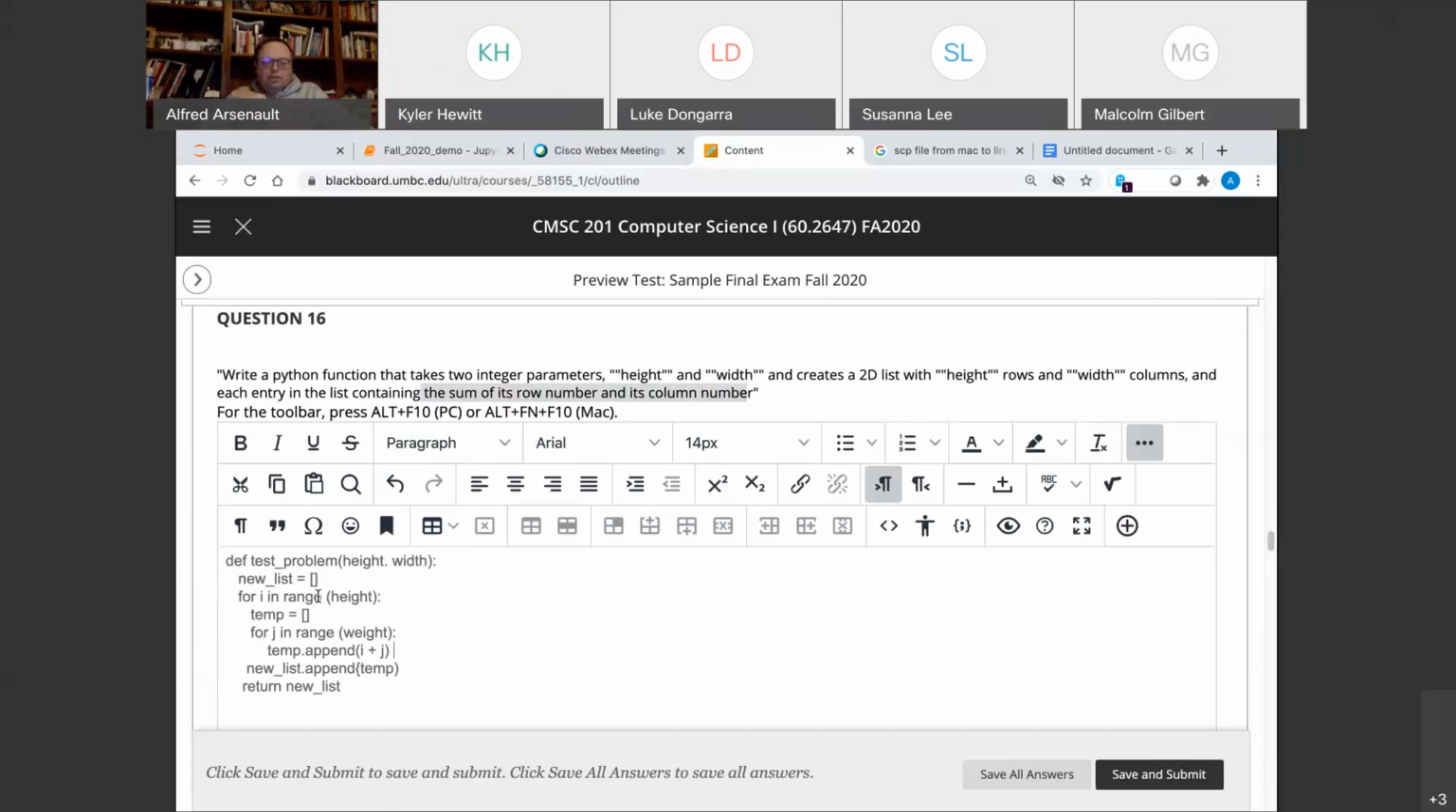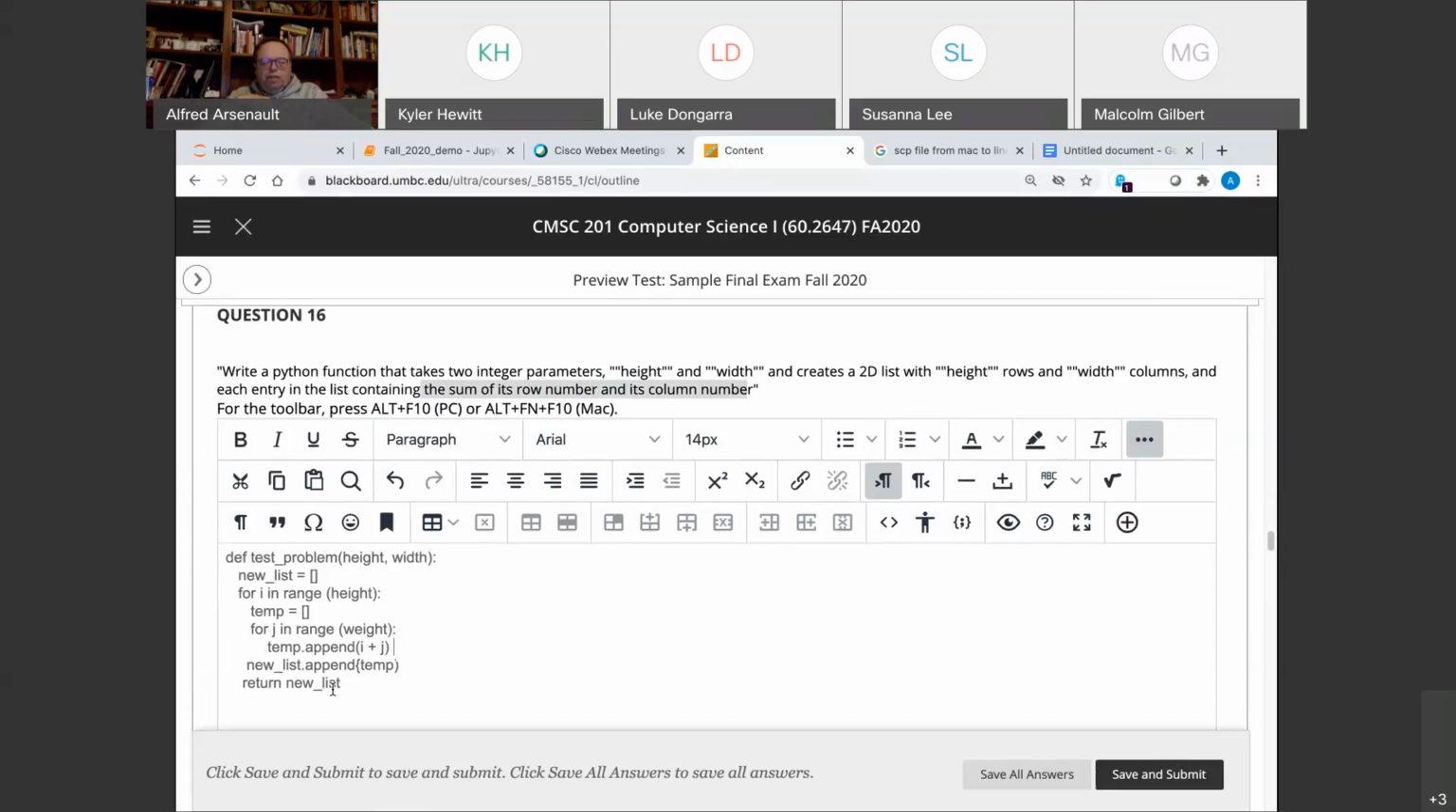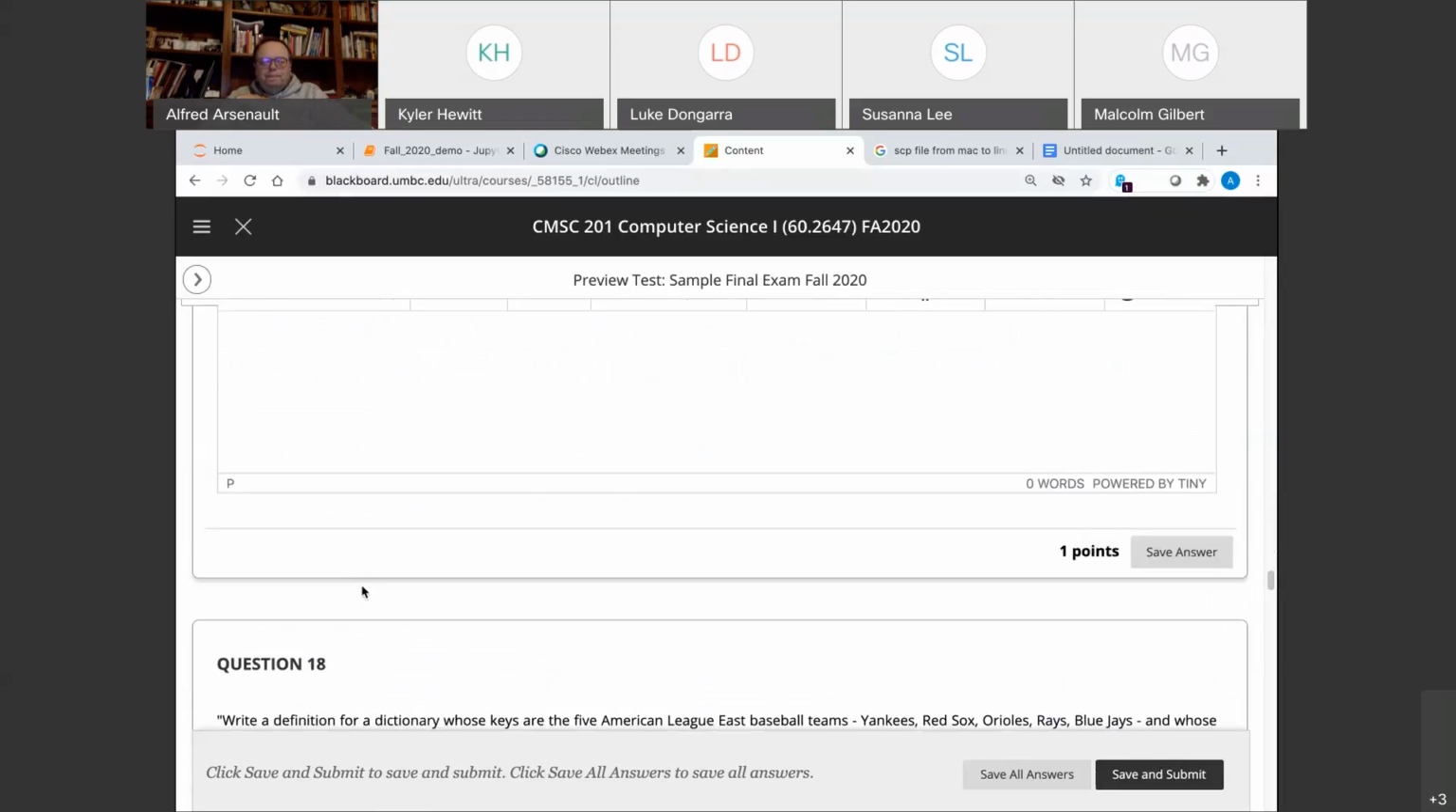So in this case, I created a new list for the 2D. I created a 1D list so I can build a row at a time. I just add the row plus the thing that I needed, the row plus the column. And then when I had a row built, I added the whole row to the 2D list. And when the whole thing was done, I returned the list to the main program. That's all I need.